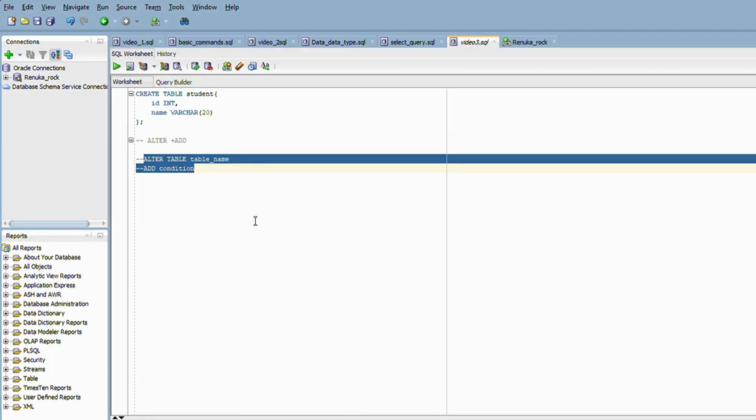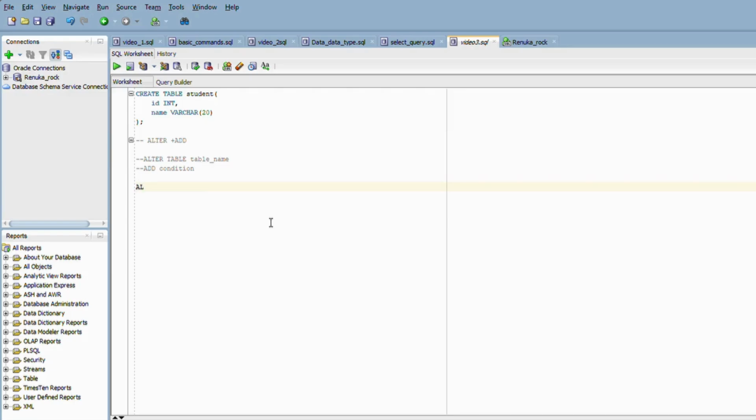Okay, now let me add something into the student table. Alter table, what's the table name? It's student. And see, here we have ID and name columns for the student, but now I want to add the age column for the student. So how can I do that? Just open the bracket, inside of this write the name, age, and give it the data type. That's it, as simple as that.